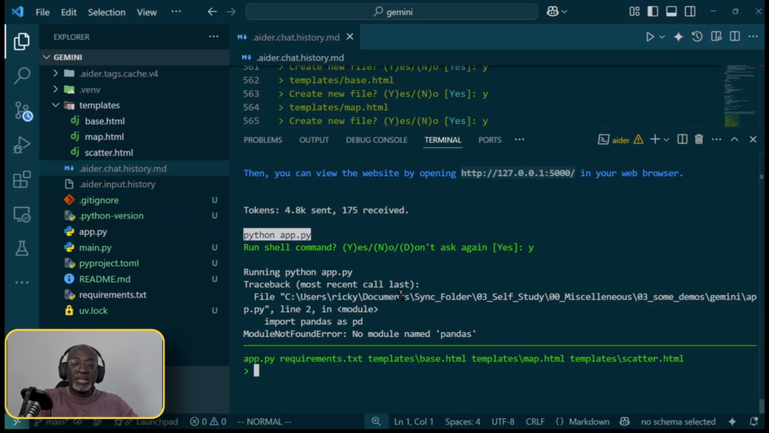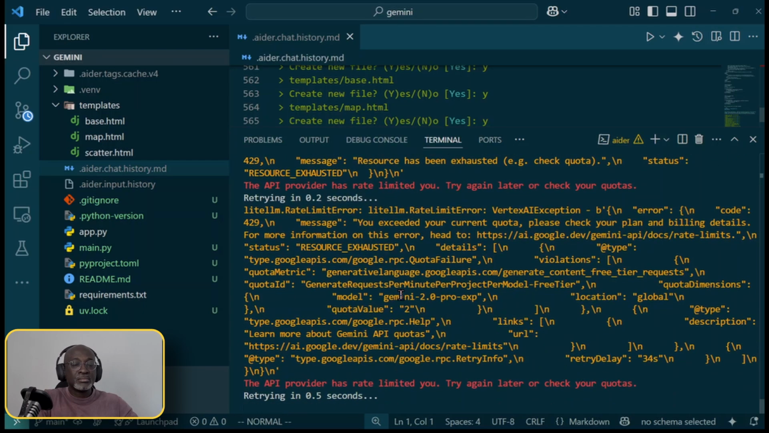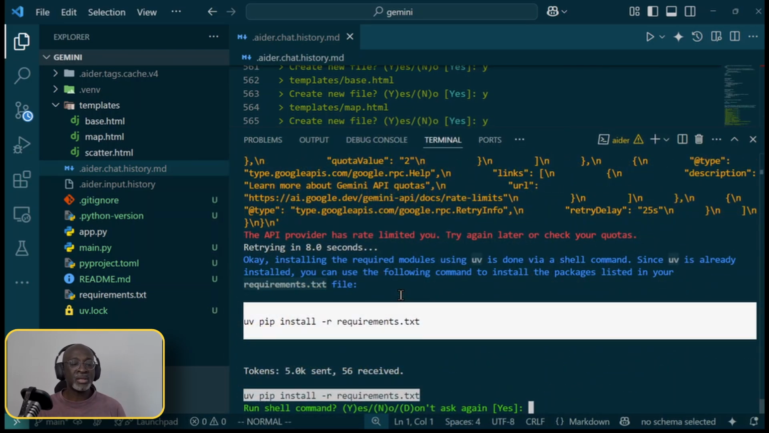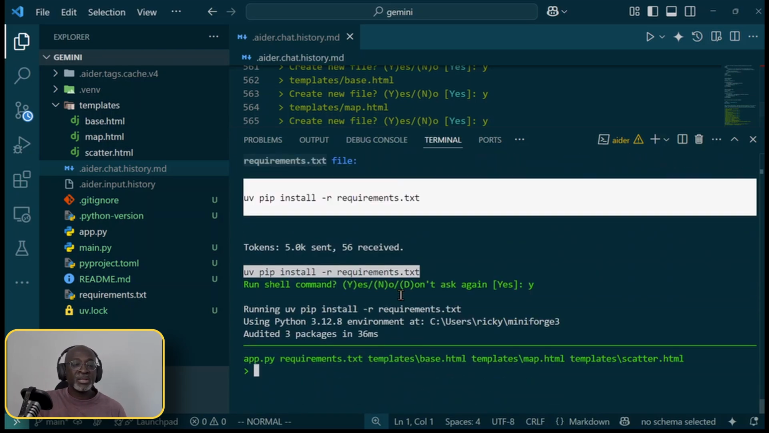No module named pandas. Required modules using UV, which is already installed. Rate limits. That is the problem instead, I think. Okay, cool. I was able to clear that one. Yes, I'm gonna have rate limits again.